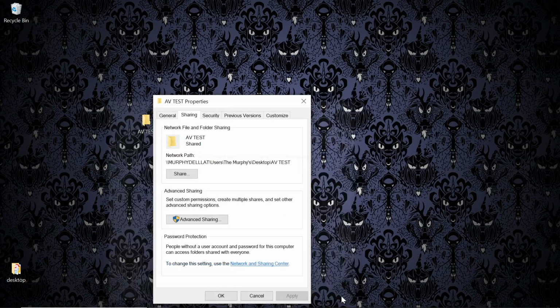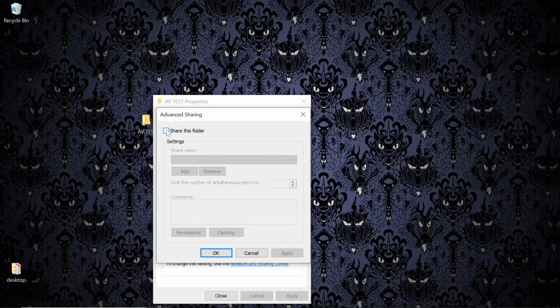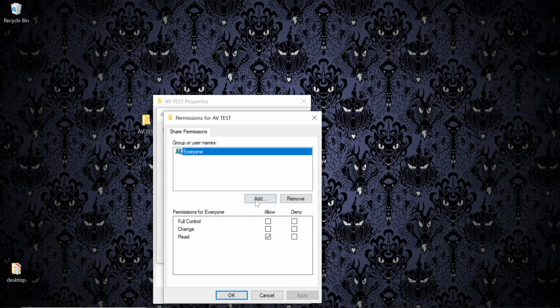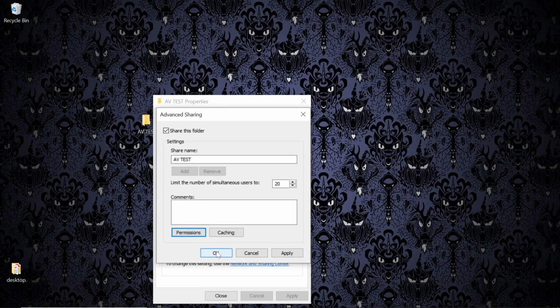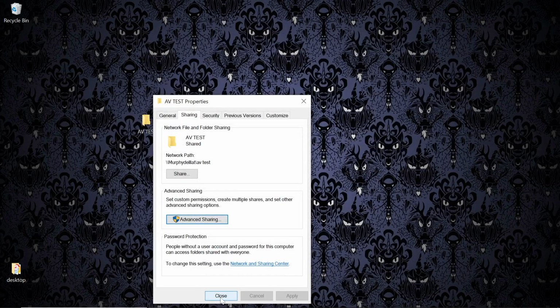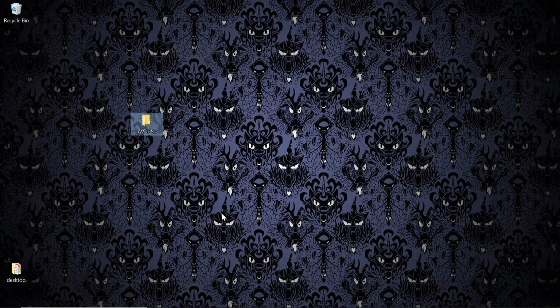Next, you're going to go to advanced sharing. You're going to click share this folder. Then you're going to go to the bottom and click permissions again, and then hit allow for full control and change. Click apply and click OK. Then apply the settings again and click OK. Now your folder is shared where other computers can actually see and access the contents of this folder.